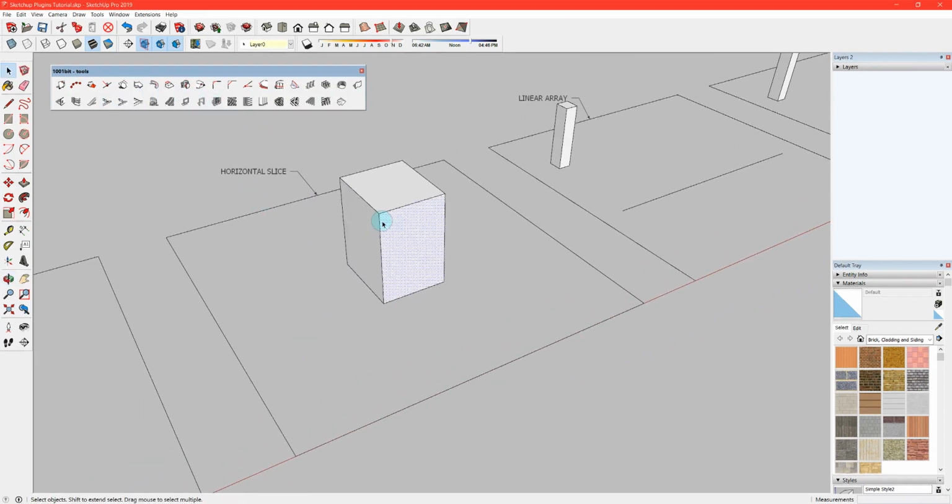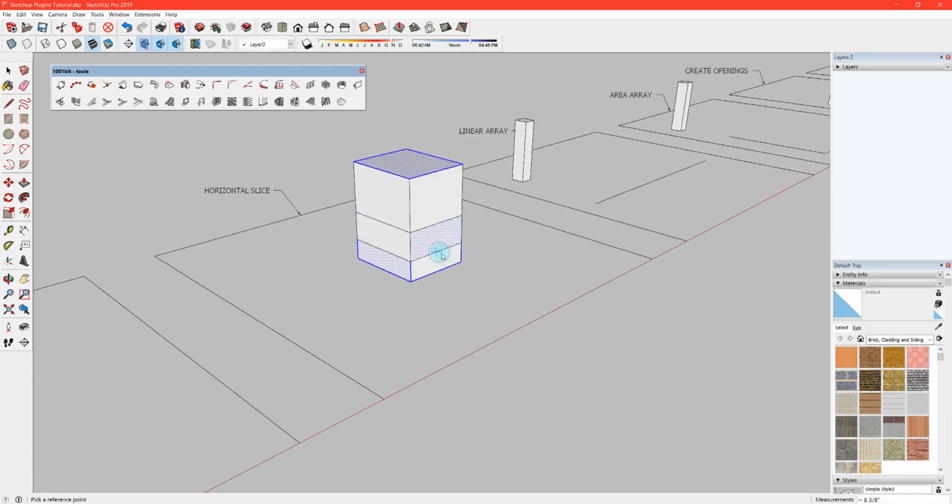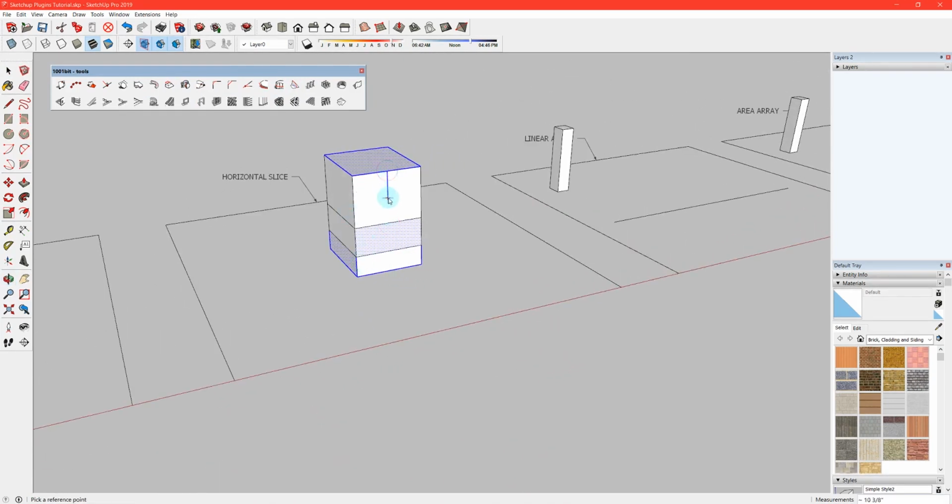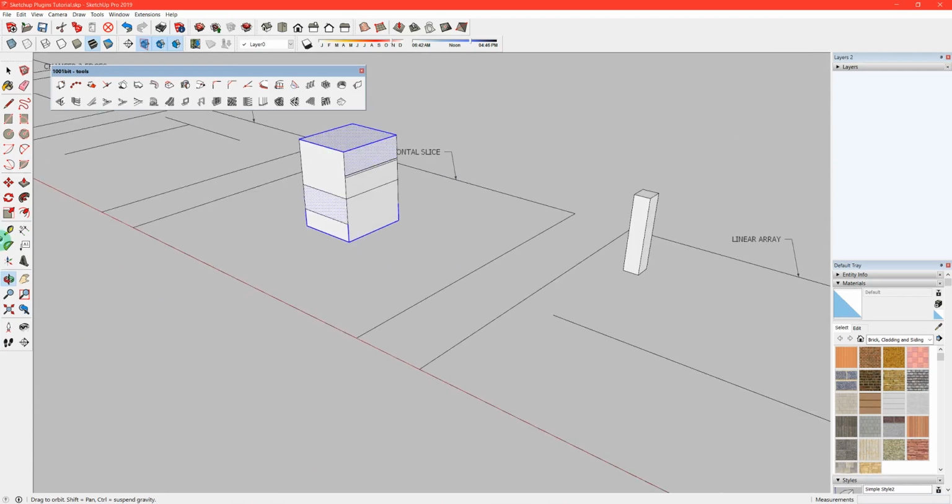Next is the Horizontal Slice tool. If you select an object, then click the Horizontal Slice tool, choose where the level starts, enter a value, hit enter, and then it'll split that face or object at that level.